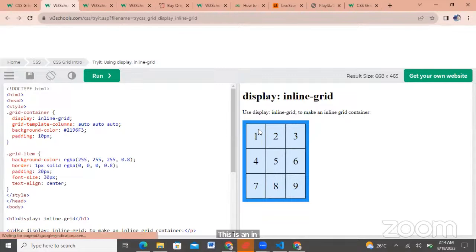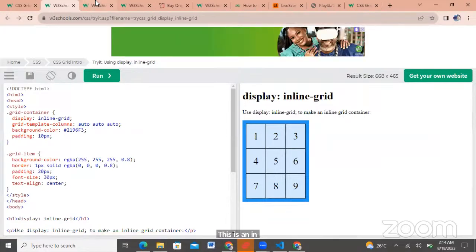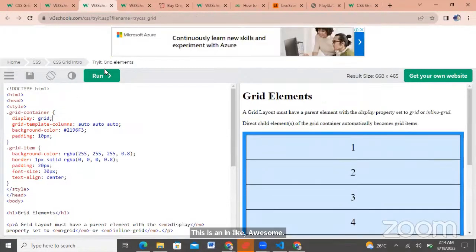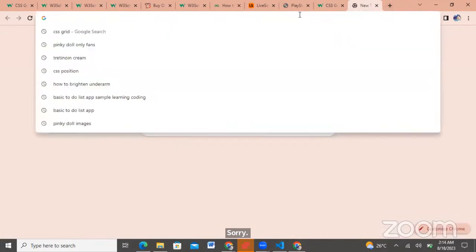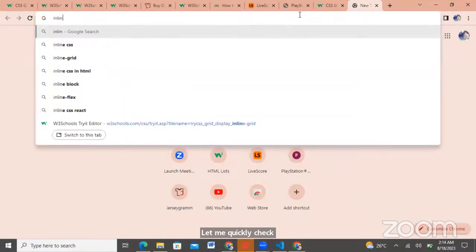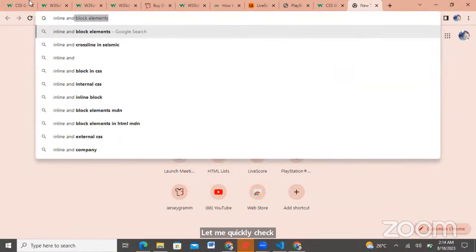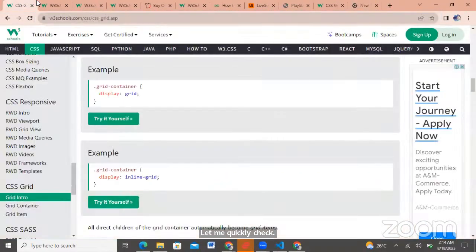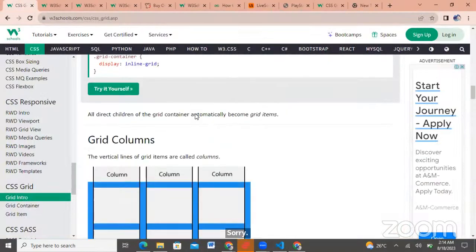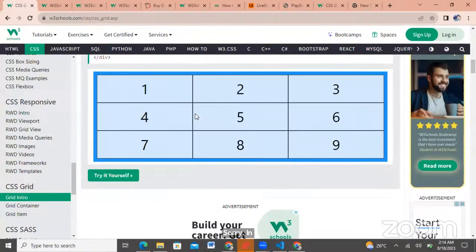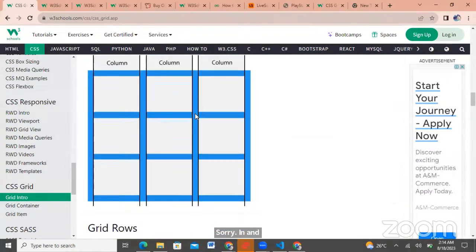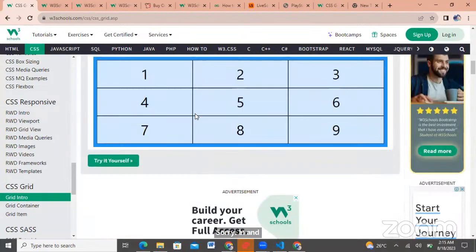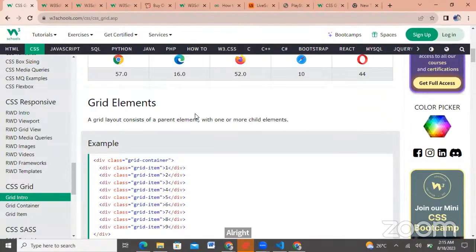What's the difference though? Sorry. Let me quickly check. Sorry. Inline grid and, sorry, please hold on.